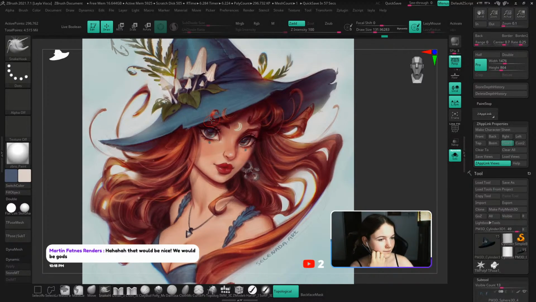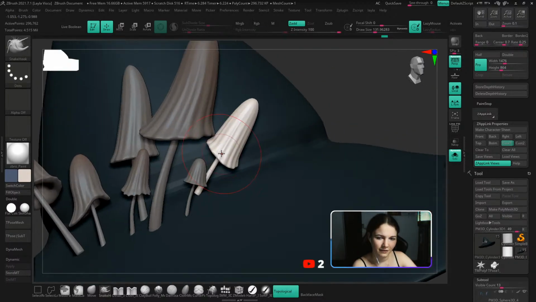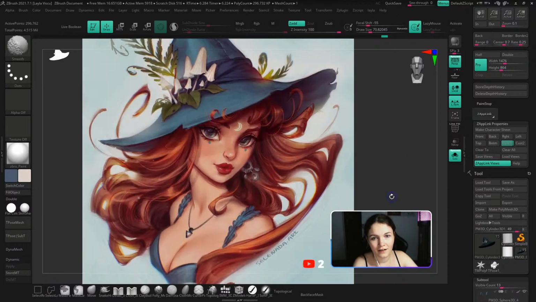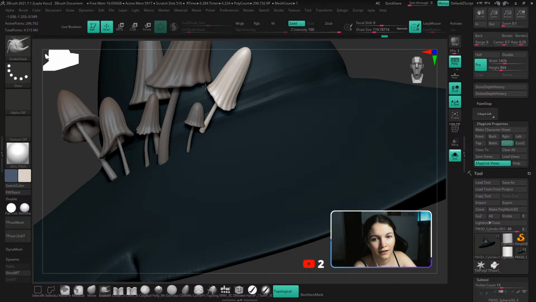Dorman. Dorman? Was that the name of the time turner thing? That would be nice. We would be gods. We would definitely be gods.